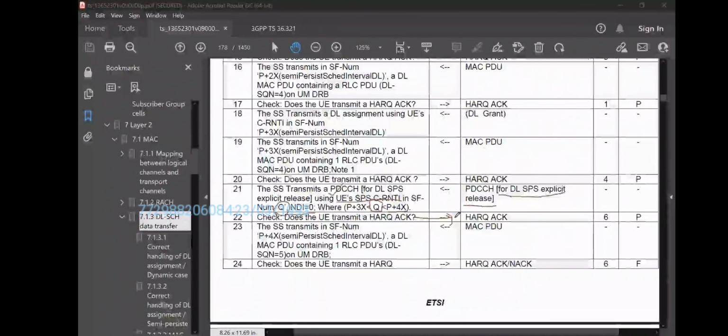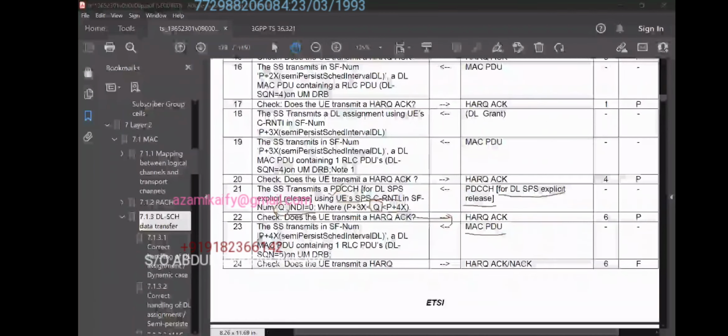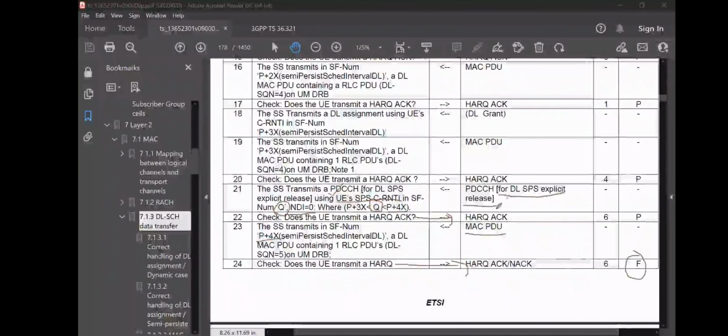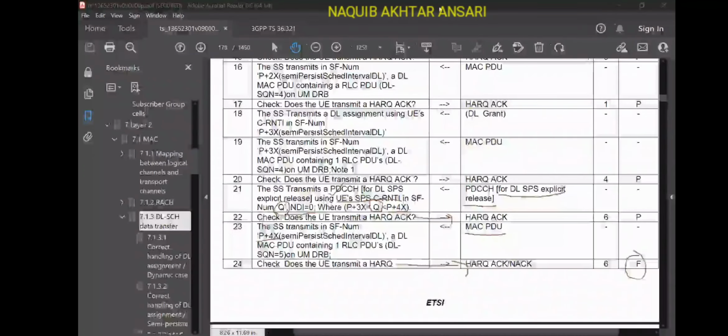Now after releasing, this acknowledgement is for the actual packet that is received. Acknowledgement is sent. Now, because the release took place, from here onwards, if you send any MAC PDUs on P plus 4X or P plus 5X, and the mobile sends ACK or NACK, then the test case will be declared as failed, because the release already took place for the SPS arrangements.